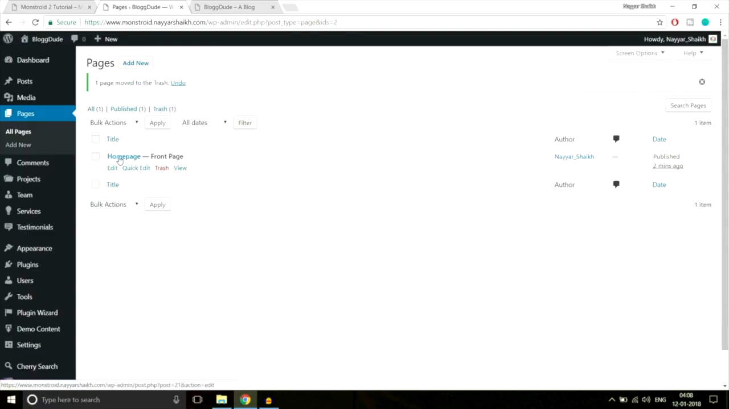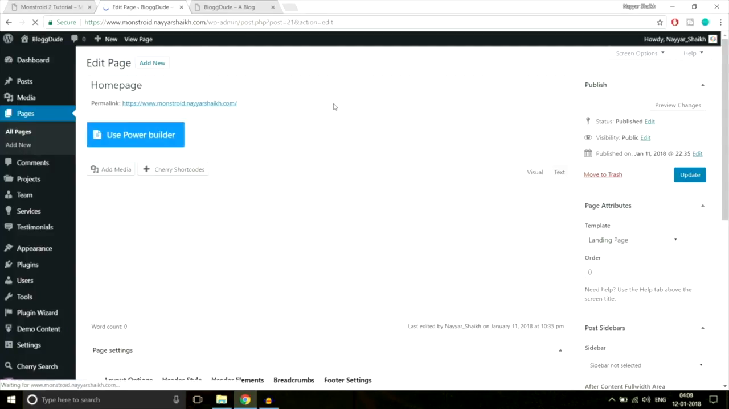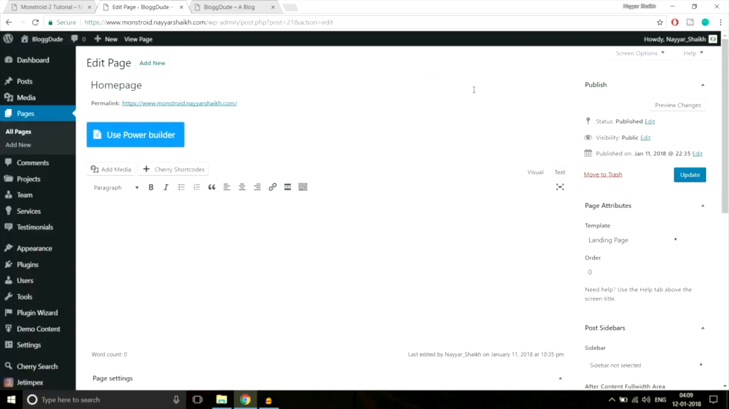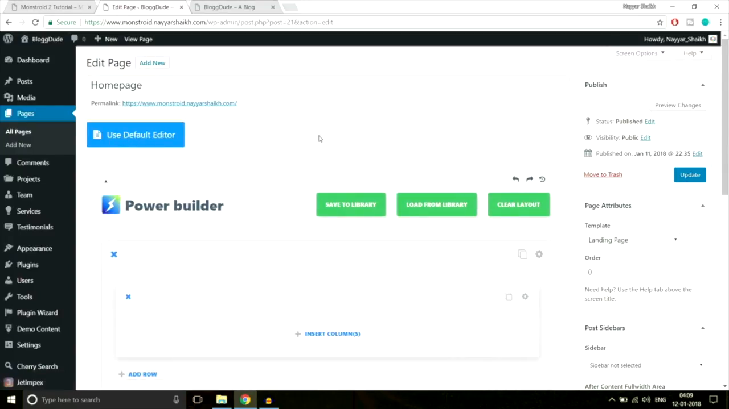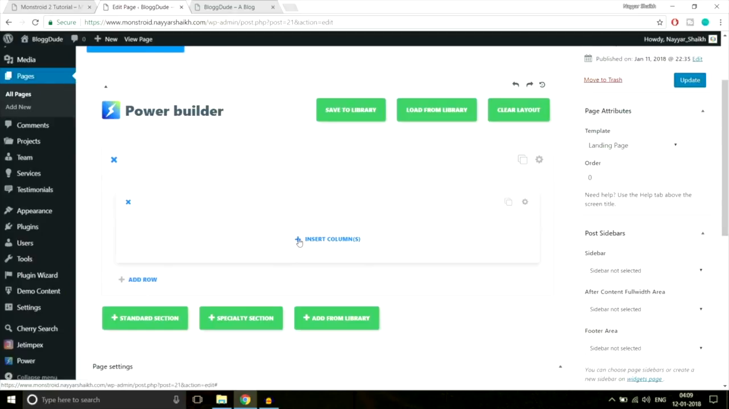Fine. Now click on this edit button under home page, and now you should see front page written besides home page, which means we are successful. Now click on this edit button. Now a great thing about this theme, the Monstroid 2 theme, is that it has an inbuilt page builder which is called Power Builder. As the name suggests, this is a very powerful page builder. We'll see how it is powerful, and you'll get to know why I call it powerful.